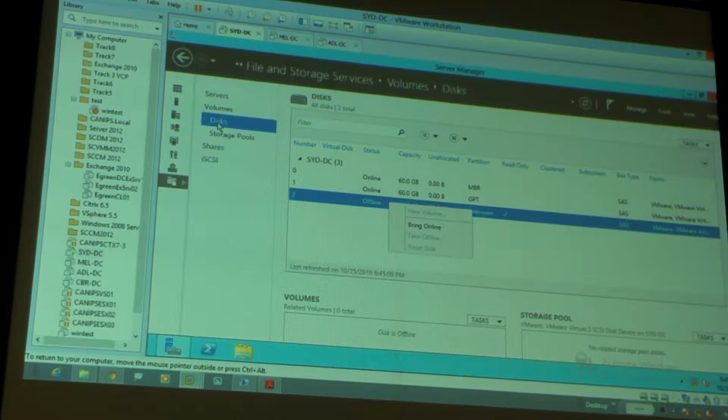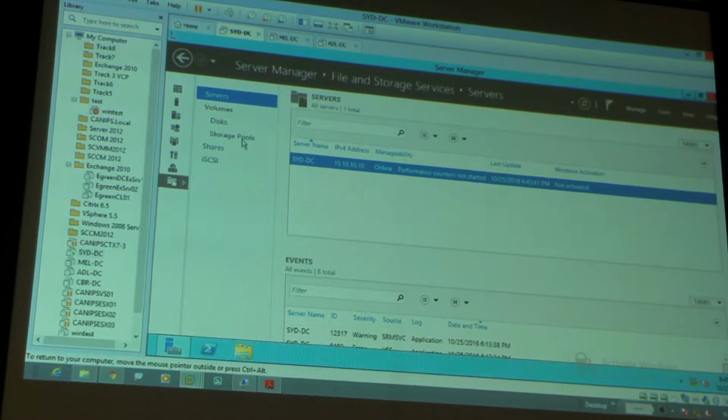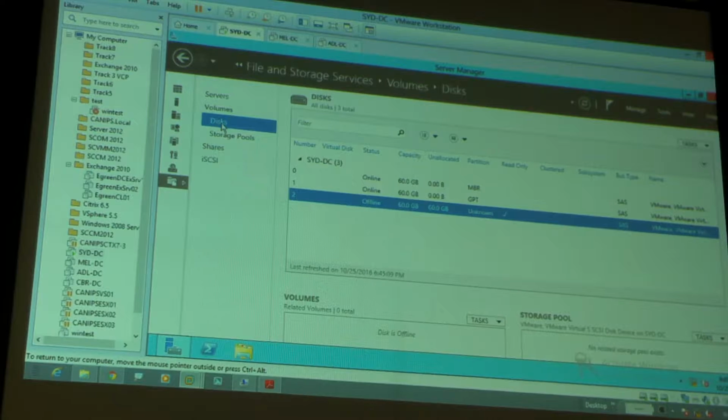So are you here on disk? Look at the screen. You need to go here. You have the disk option on your left side. Right click it, and then disk. Then you can see one of them is offline. So right click on offline and say bring online.